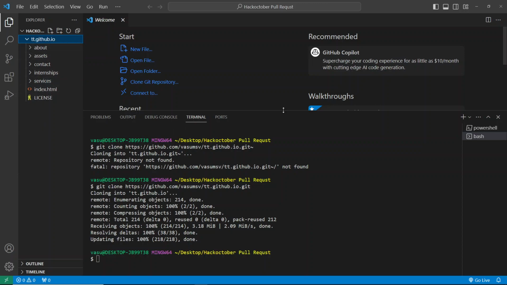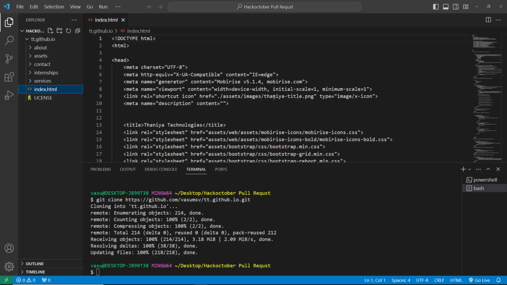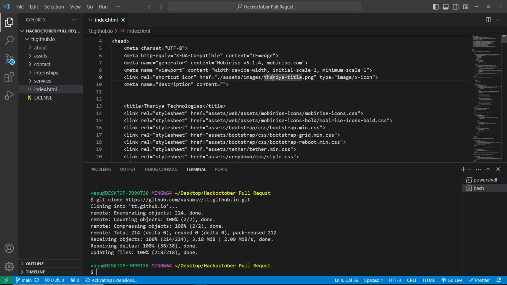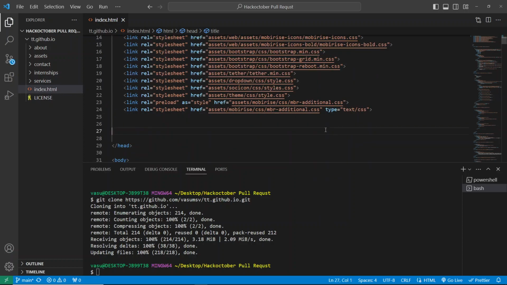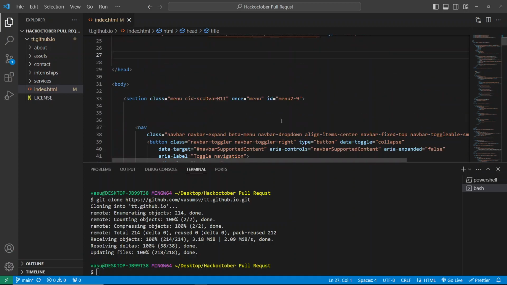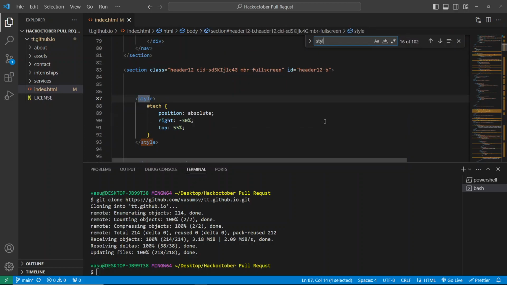Okay. Now the next step is, whatever code changes you want to make, just make the changes and we'll do the pull request. So I'll go for index.html. Let's say I want to change this title to something else, let's say Tanya Tech, or Tanya Techno, like this. Alright. However many changes you want, go ahead and change them one by one. Let's say I'll go for some CSS. Let me see if I have any CSS over here.